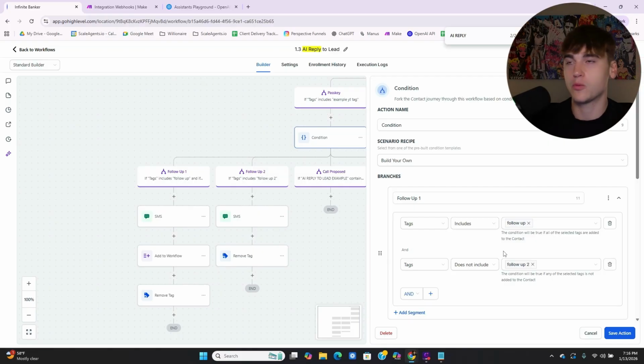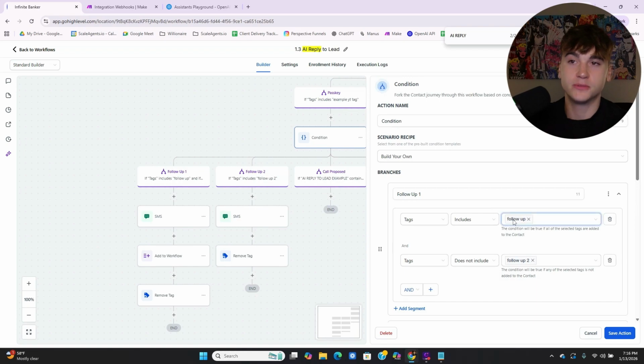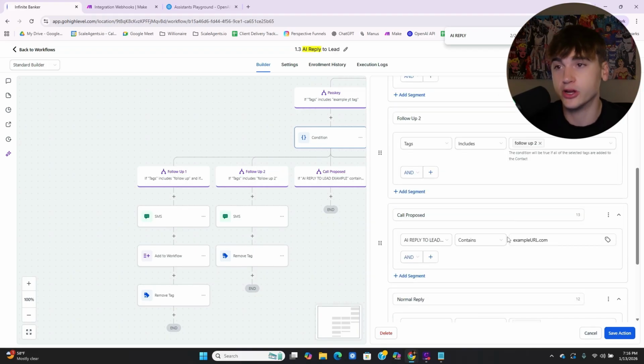Meaning, this is a temporary tag. If you remember in the 1.4 and 1.5 sections, we're adding it, shooting the webhook off, getting the reply. Cool, remove the tag, because we have drivers that are adding it to the workflow. But for the sake of the normal reply now, does not include follow up. So we know this is a normal reply because these follow-ups are very temporary tags that will only last a few seconds, a couple minutes, give that reply off, and then we're good to go.